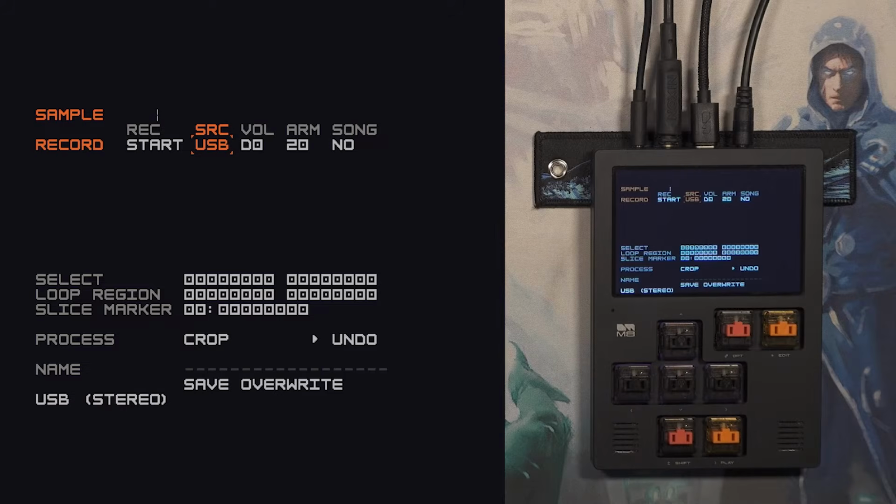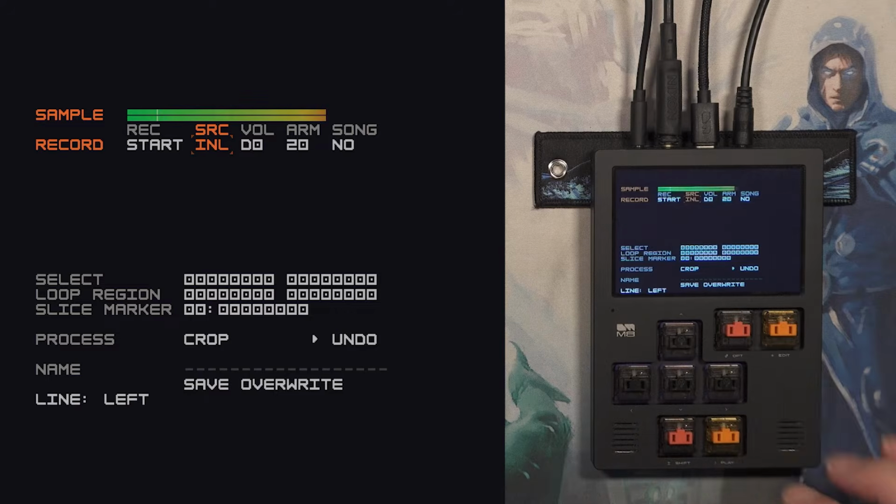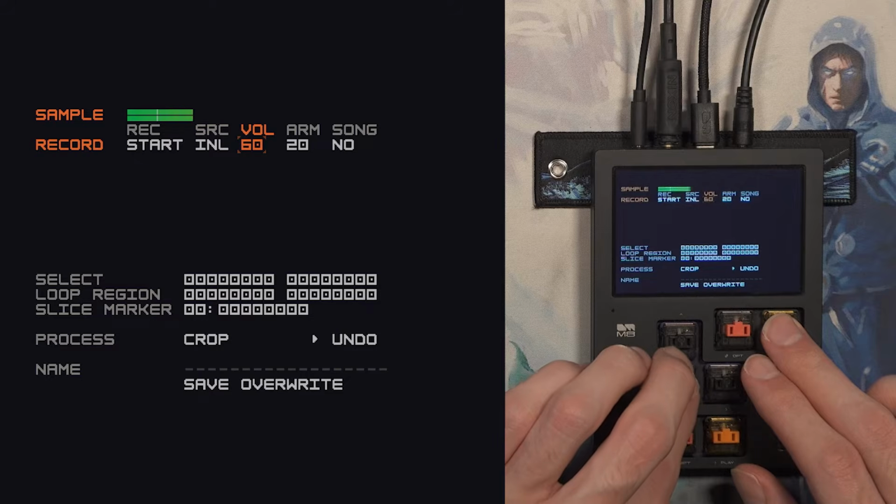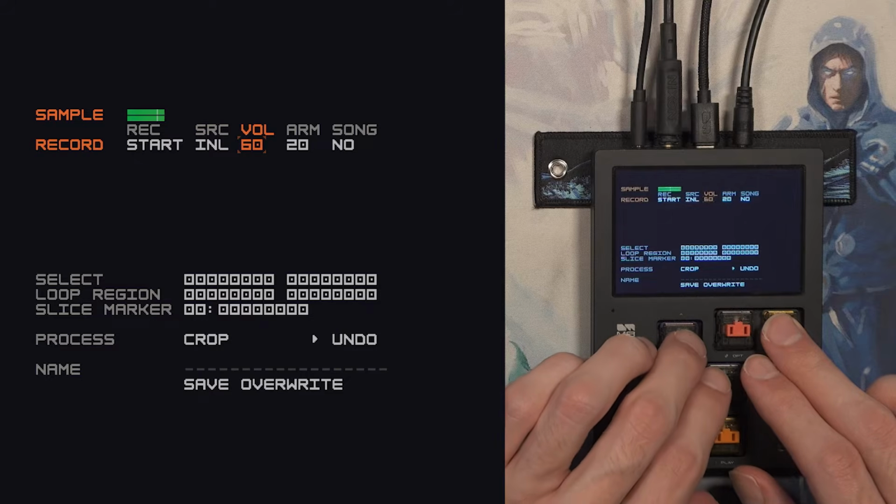The next parameter is the volume, which lets you adjust the level of the incoming signal. And you can see how loud the signal is at the top of the screen. The default value is D0, and you can bring it all the way to FF to get a little bit of a boost. Or you can drop it down if the input is too loud.